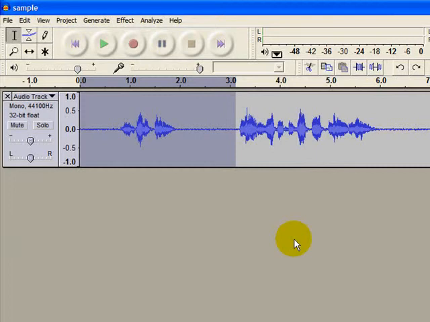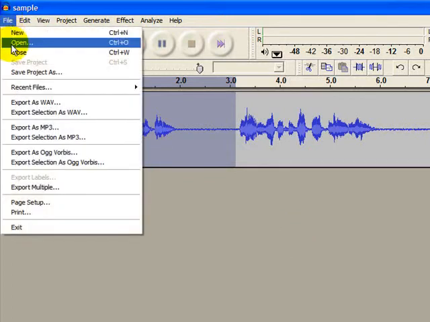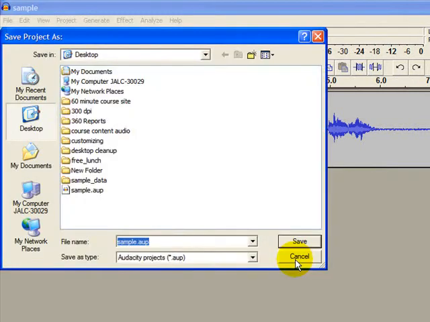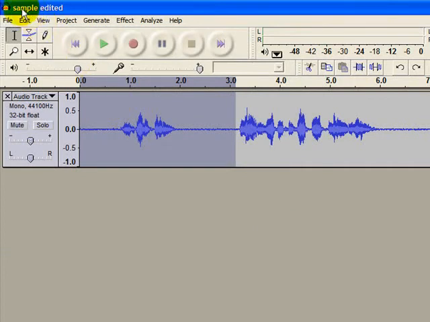Now if I want to keep my original recording and have another file that I edit so that I can always go back to the original in case I mess it up, I'll just go up here to File and go Save Project As. Once again I get that warning, and I'll call this Sample Edited. Go ahead and hit Save. Notice now it says that it's the edited version of sample up here in the title bar, and I'll go ahead and edit my clip.